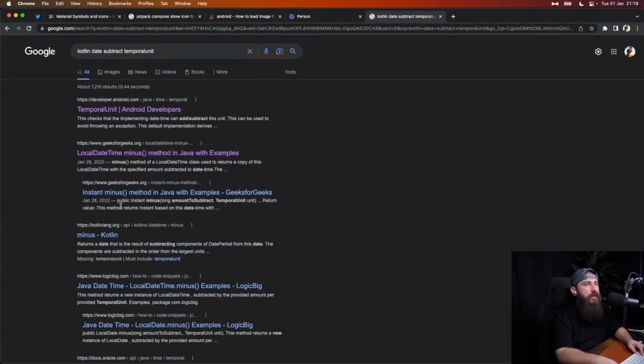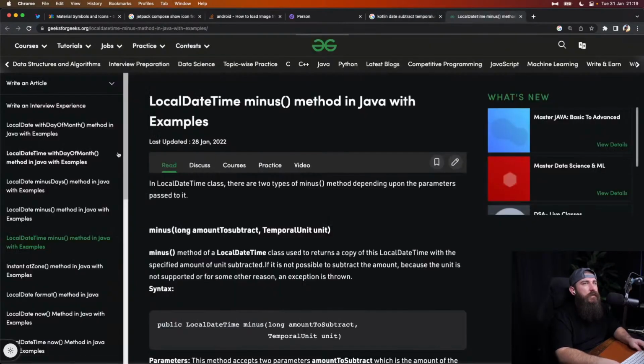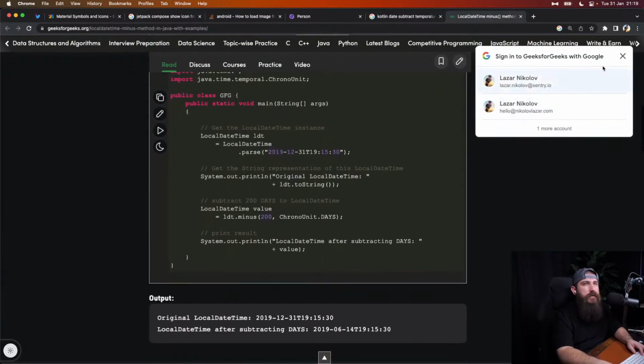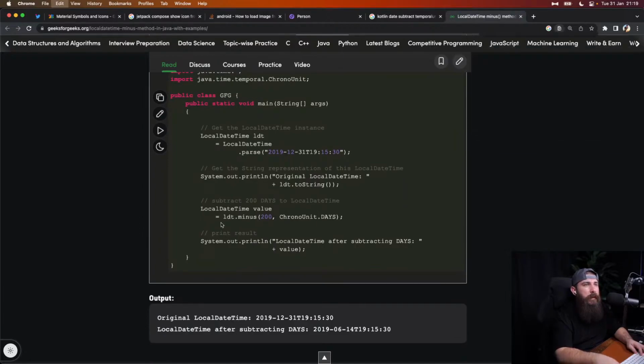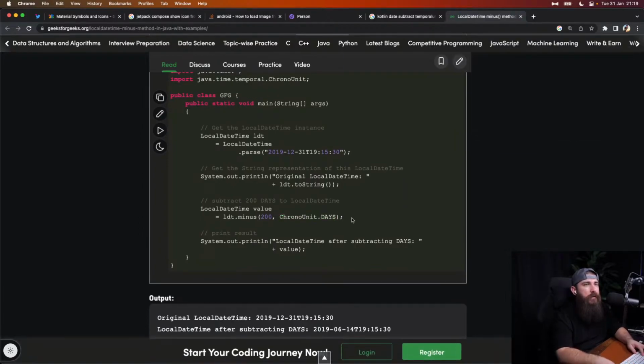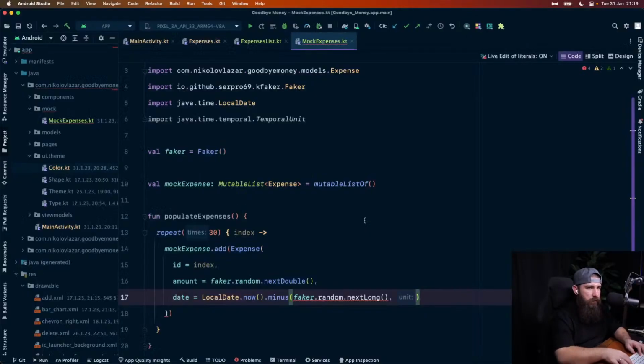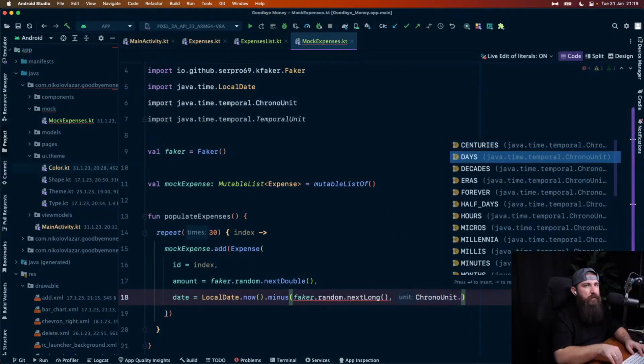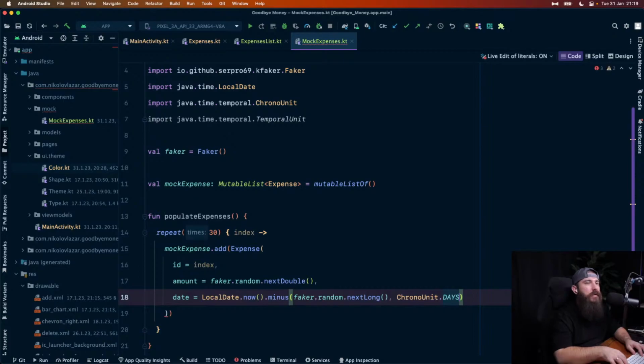This is in Java. I don't know, maybe it's pretty much the same. Chrono unit days. See, yeah, they have this thingy, chrono unit days. Oh, it actually works. All right, so yeah, we're gonna do something like that.